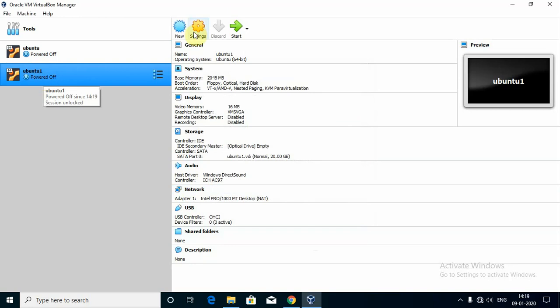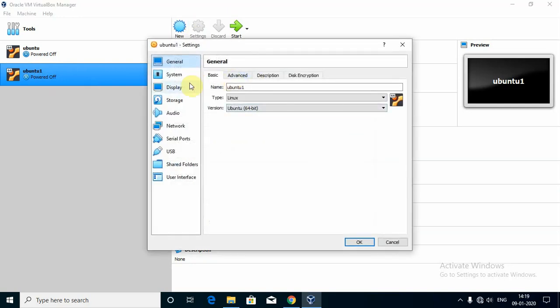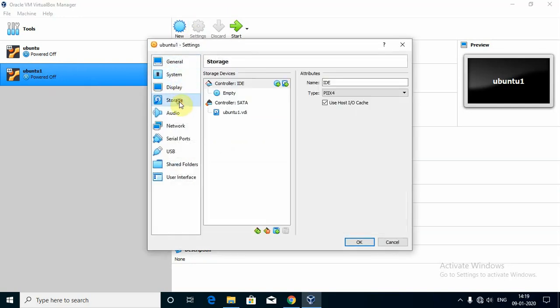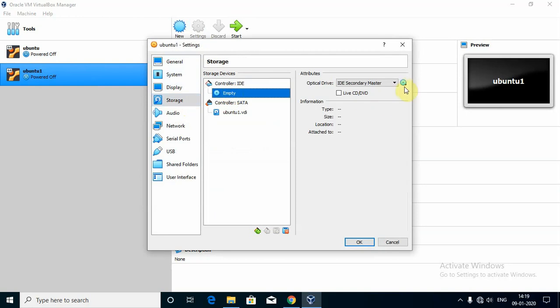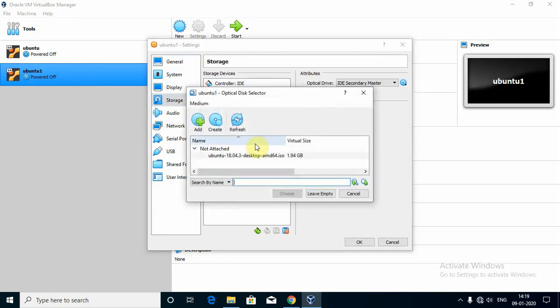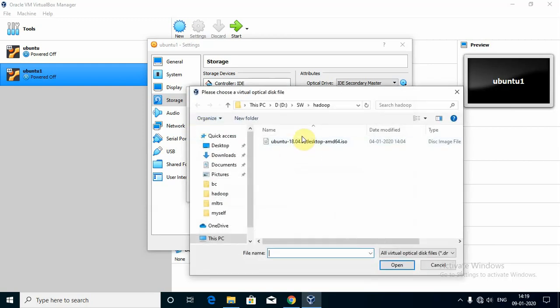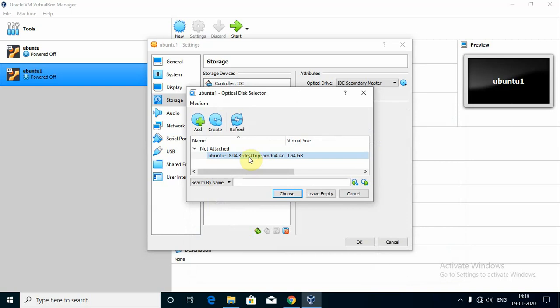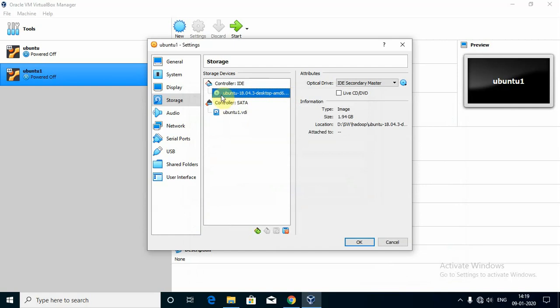Now what you need to do is press settings. Here you need to do two important things. The first one is you need to specify where you have this Ubuntu file. In case you are not able to find it here, you need to press add. Then you need to spot the file where you have it, the same file I'm going to give. Then press choose. Then you should be able to find this Ubuntu.